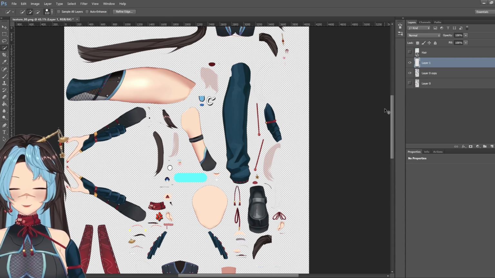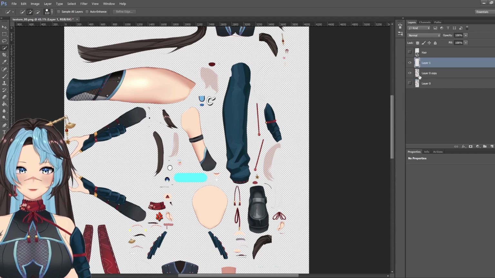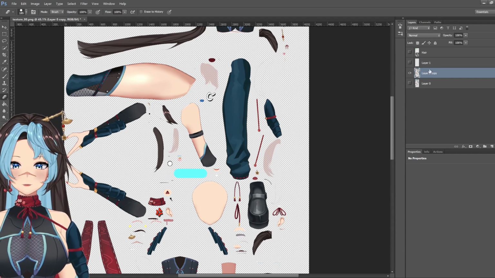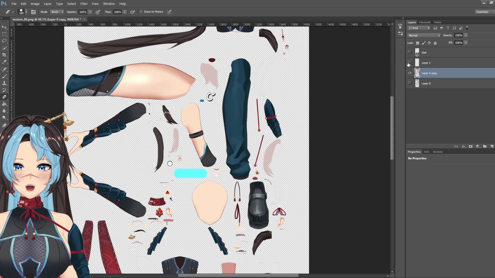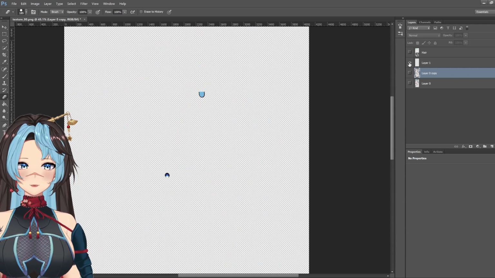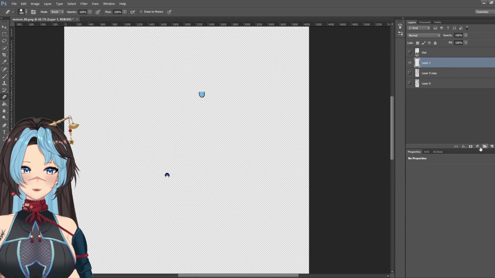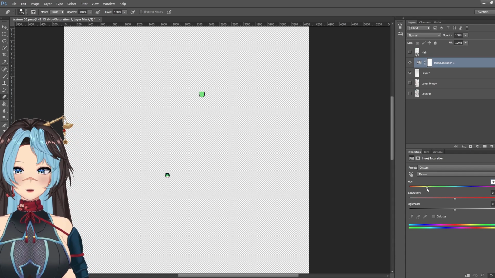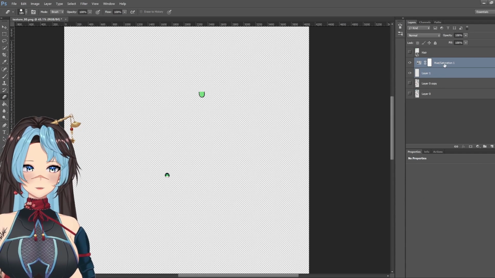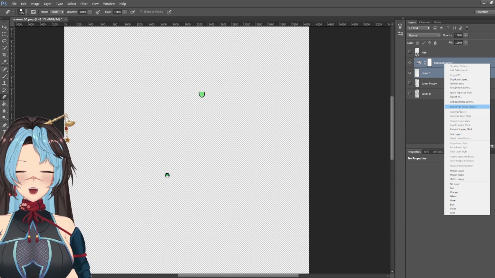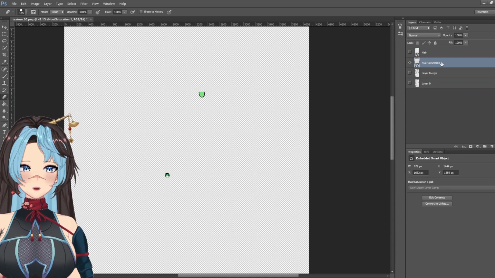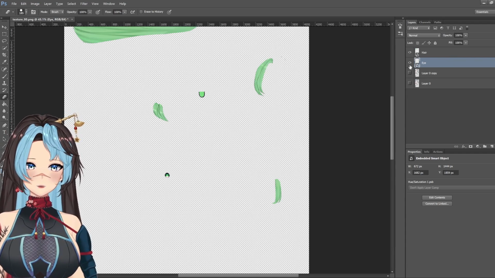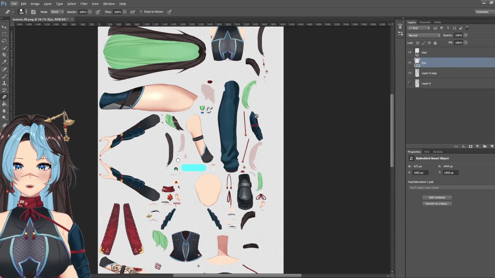So now you can see that this base layer does not have the eyes. The eyes are in a separate layer. Now grabbing just the eyes, we're going to do the same exact thing with the hue and saturation. We're going to change it to the color that you want. And then we're going to join the two layers into a smart object, aka one layer. So now you have the hair, the eyes, and the base layer.